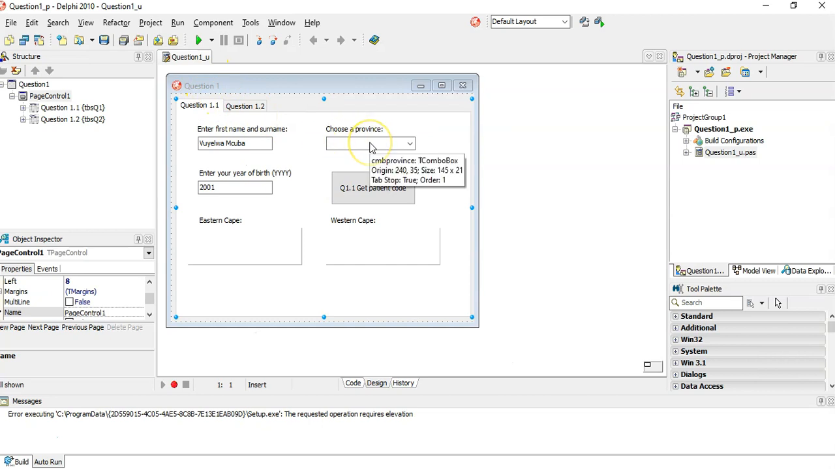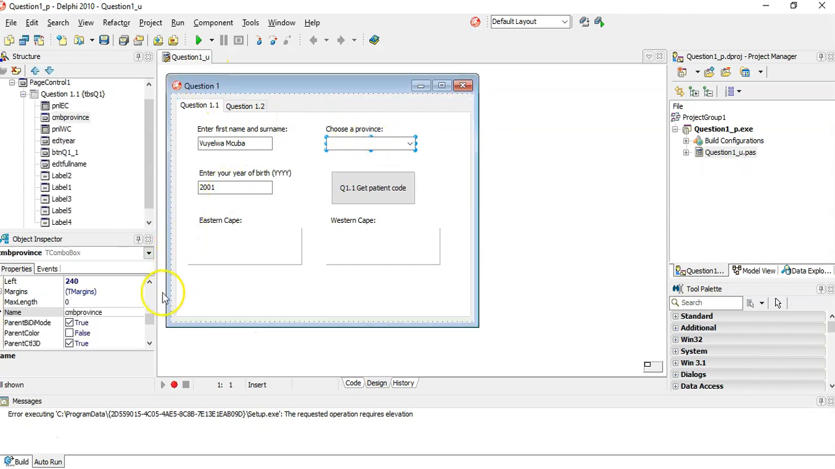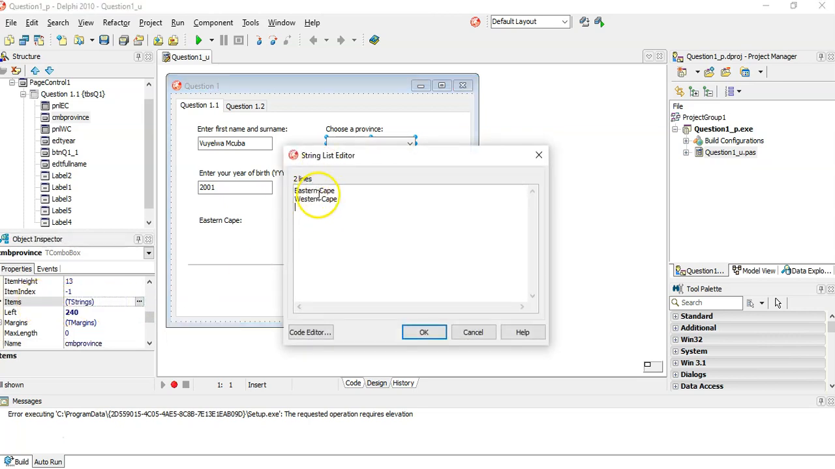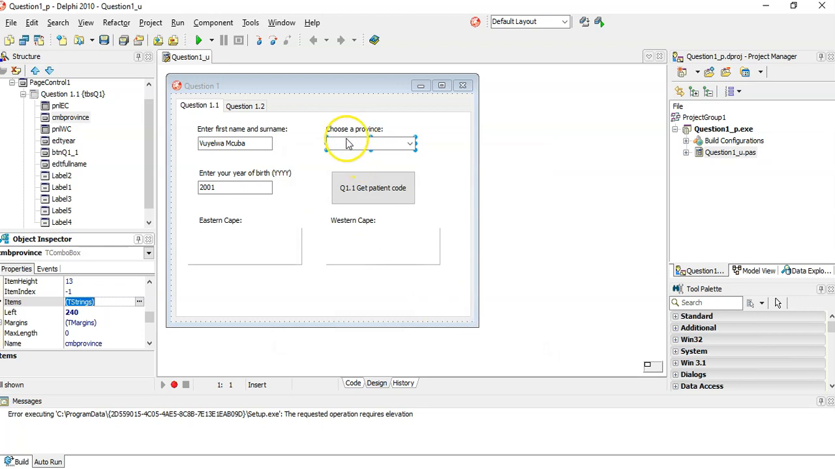Here we go. There's a combo box. Just so that you're aware, a combo box has items. If I click on the items, you can see there are 2 items in them. But at the moment, you can see none of them are selected. That's based on the item index. So we want to look at the item index. If that item index is -1, then that means they didn't select anything. If it's 0, then it's the first option.